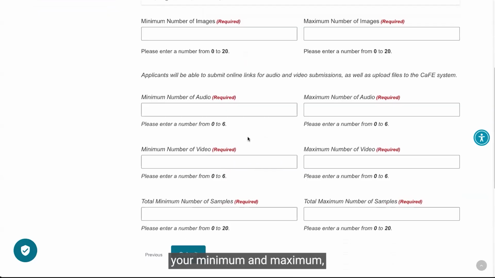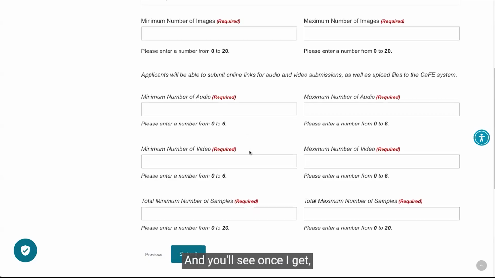Now, when you're filling out your minimum and maximum, you might have a good idea and you're ready to plug in those numbers. Sometimes it can get confusing when it comes to the overall number of work samples versus individual file types. One tip I have for you all is to actually fill out this form from the bottom up instead of the top down, and you'll see why in a second.